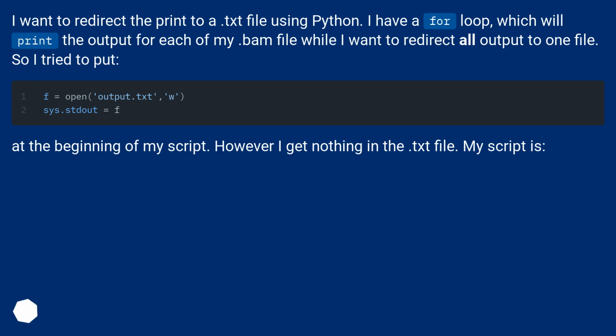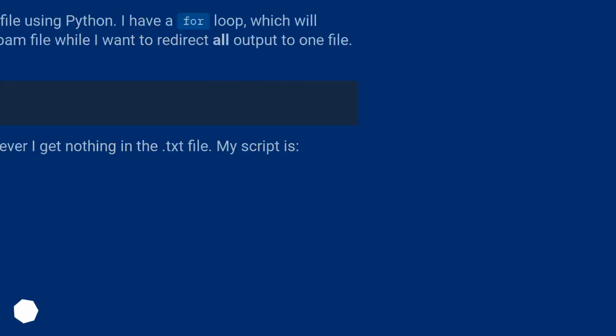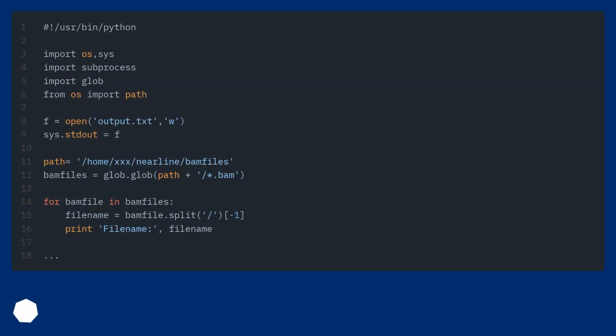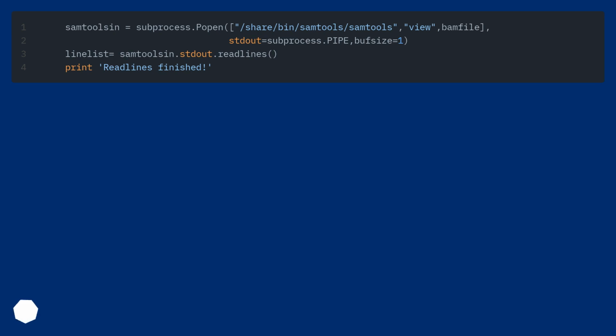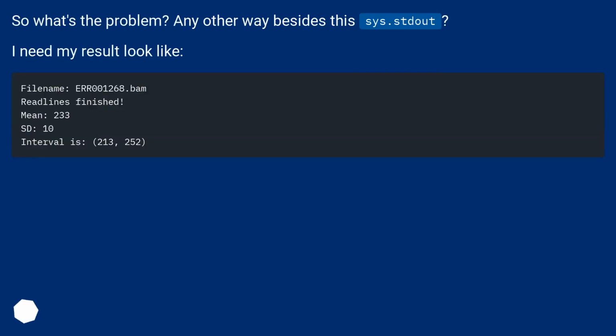So I tried to put sys.stdout at the beginning of my script. However, I get nothing in the text file. My script is below. So what's the problem? Any other way besides this sys.stdout? I need my result to look like this.